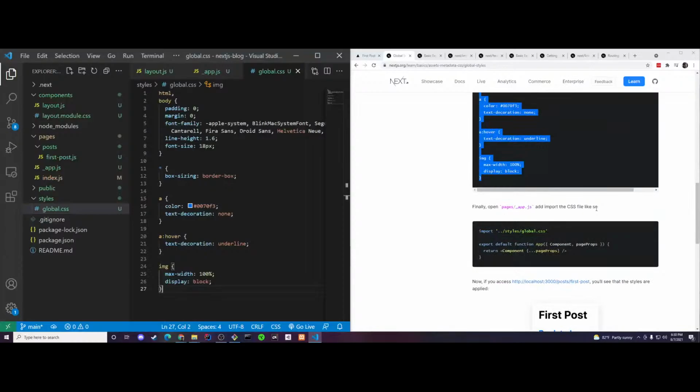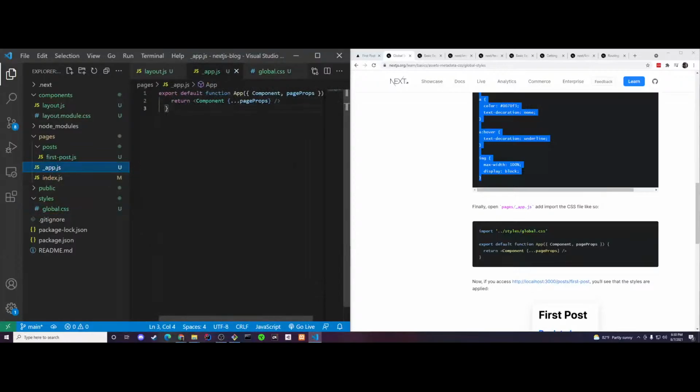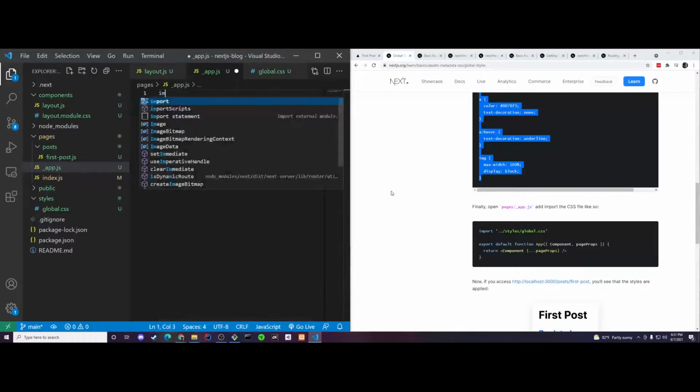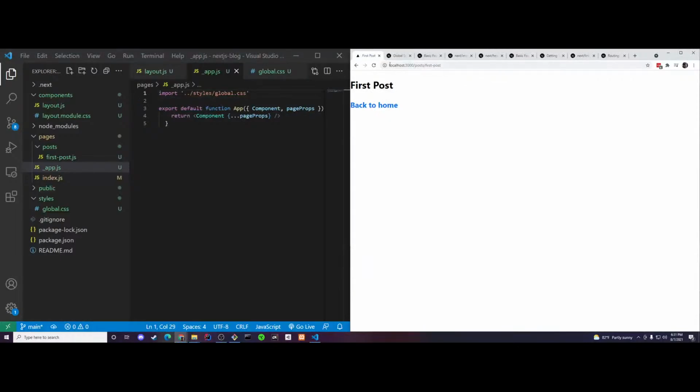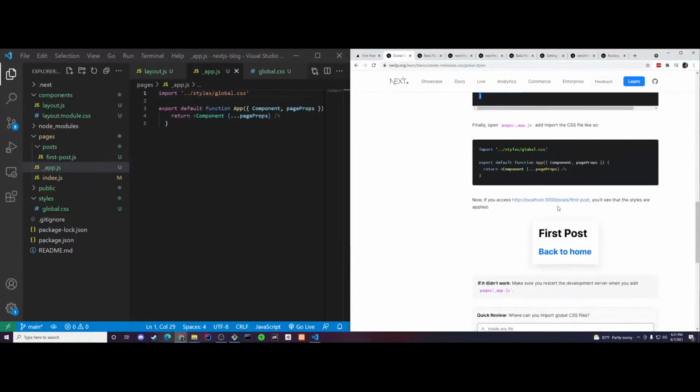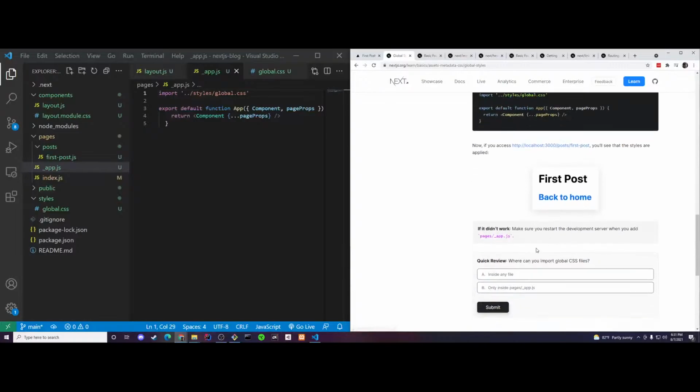Finally, open pages/_app.js and import the CSS file like so. Import styles/global.css. There we go. We got some styling changes already. Now if you access our page, you'll see that the styles are applied. If it didn't work, make sure you restart the development server when you add pages/_app.js. It did work for me. Hopefully it worked for you.